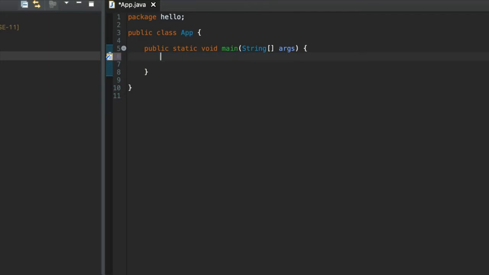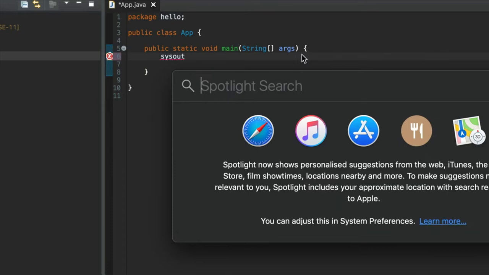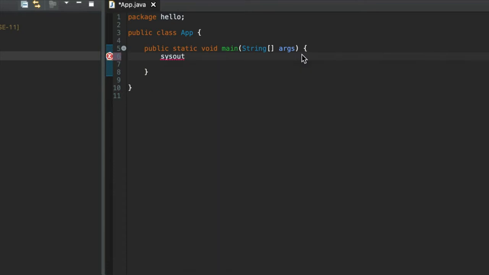And in there, I'm going to write sysout, and I'm going to hold down on a Mac command key, and probably on Windows a control key, and I'm going to press the spacebar. Actually, what am I saying? On a Mac, it's also control. Hold down the control key and press the spacebar. And what should happen is it auto-completes to this. It says system.out.println, and there's a couple of round brackets and a semicolon.